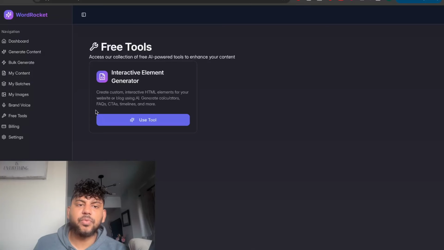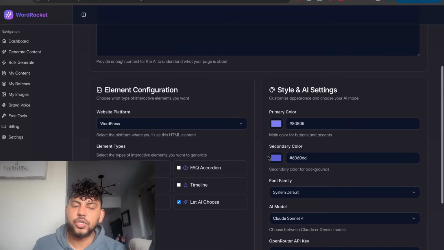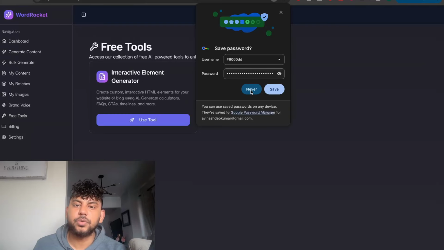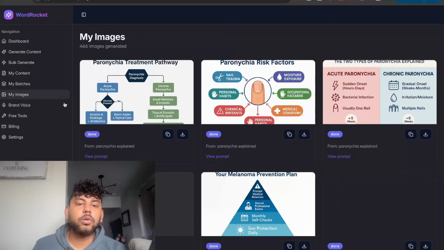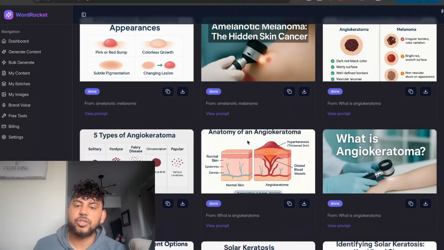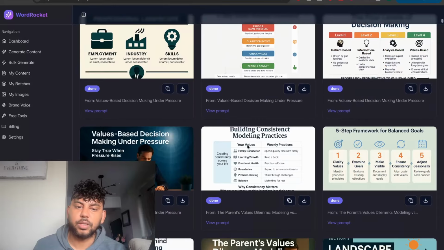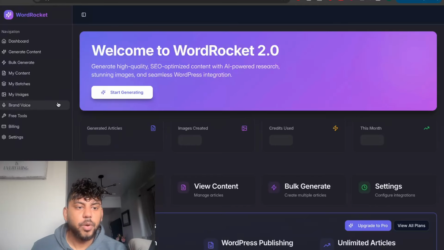We also added in some free tools. So we have the interactive element generator. This is a free tool which you can use to generate custom HTML elements. I will probably add some more free tools. If you have any examples or ideas, let me know and I will do so. You can also check all your images in the My Images section. This is where you can see all of the images which you generated, and you can copy or download those images directly. So everything is all in one place in case you lose the image or in case you want to reuse an image. But overall, that is the new rebuild.